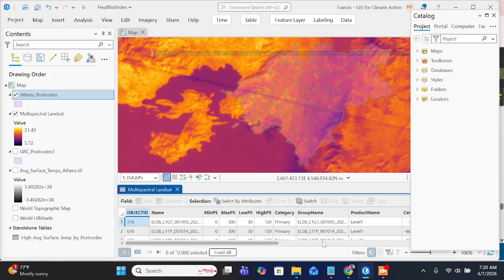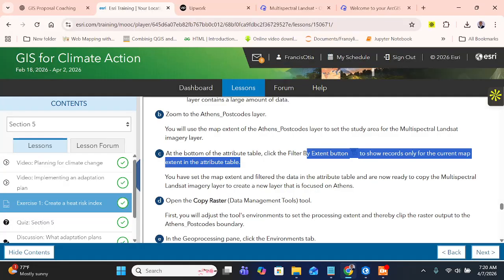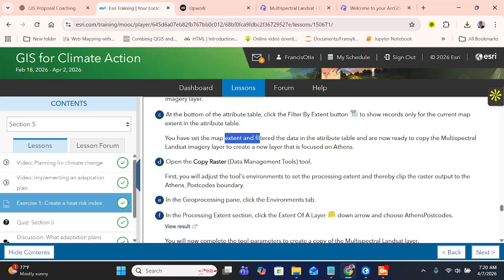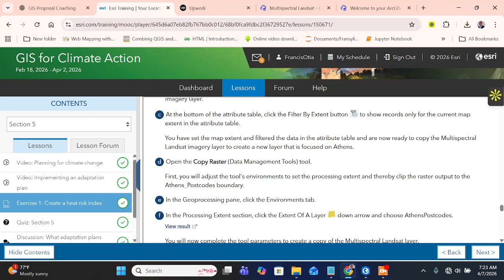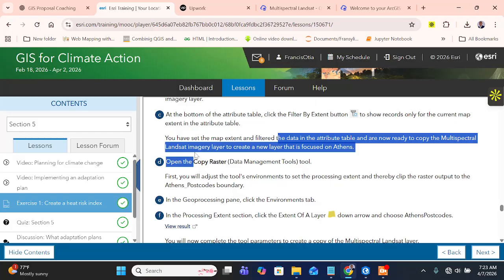Okay, so we have clicked on the filter by map extent button. You have set the map extent and filter the data in the attribute table and are now ready to copy the multispectral Landsat imagery layer to create a new layer that is focused on Athens.